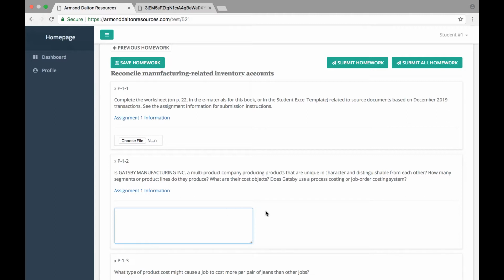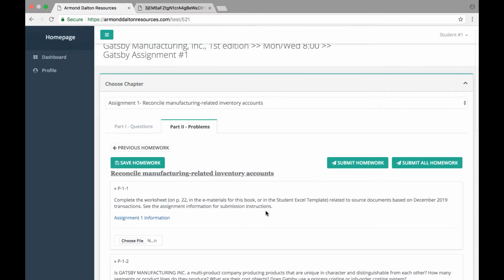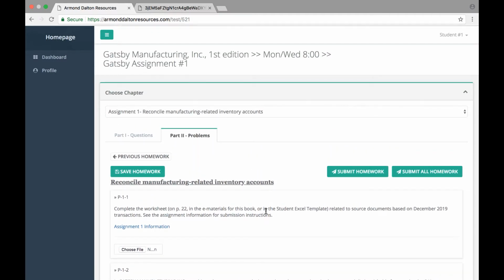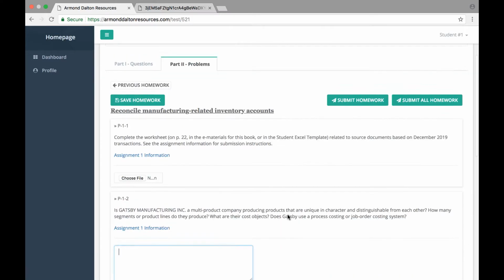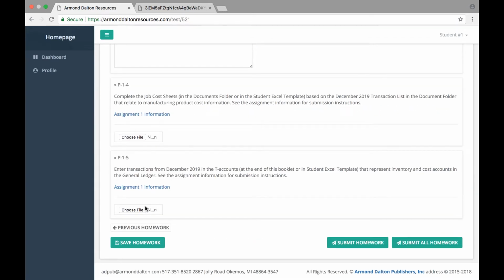If your professor is having you use the student Excel template to upload all problems to the Dalton Resources website, you will be completing every single problem in the student Excel template and uploading the student Excel template to the last problem in the assignment. Once you have completed the problems, you will submit the assignment. If you already submitted Part 1 of the assignment, click the Submit Homework button to submit Part 2. If you are submitting both parts at once, click the Submit All Homework button.